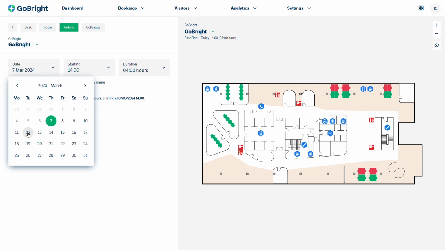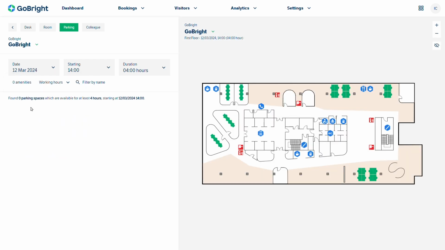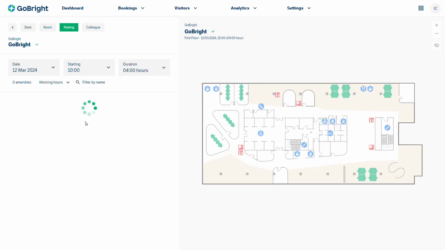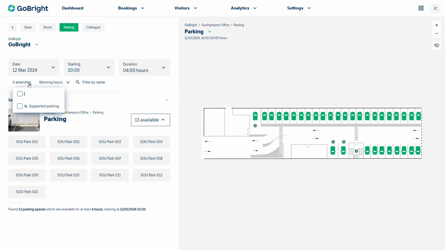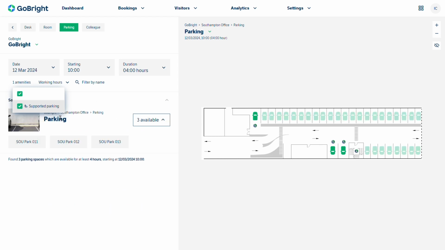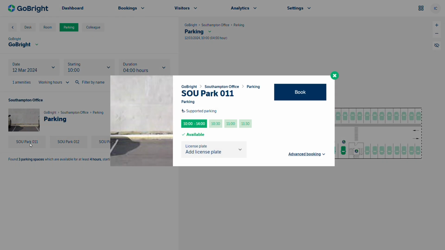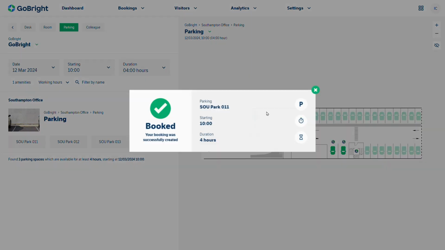But let's say on this occasion I actually want to search by an amenity, so we're just going to change the time for this, and I'm going to search for amenity because I'm looking now for a supported parking space. And that gives me 3 options, and those are shown on the actual map as well. So I could just be selecting one of those and I could book that space.